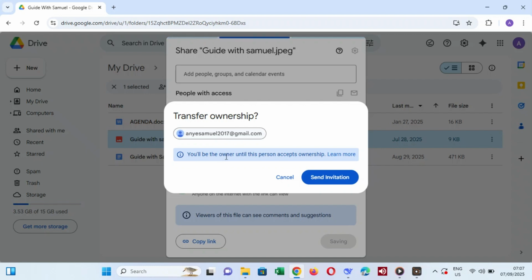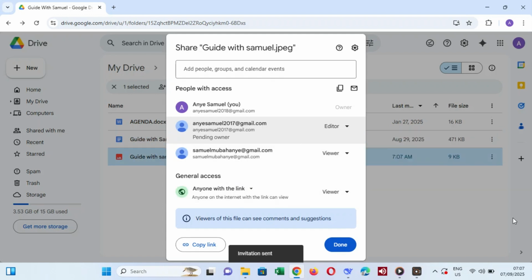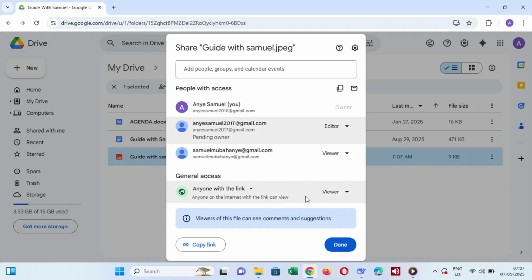Once you transfer ownership, the new owner will receive an email and the file's owner label will update. Note that after the transfer, you'll remain an editor unless the new owner changes your access. Ownership grants full control, including the ability to remove editors, change sharing settings, or permanently delete the file.